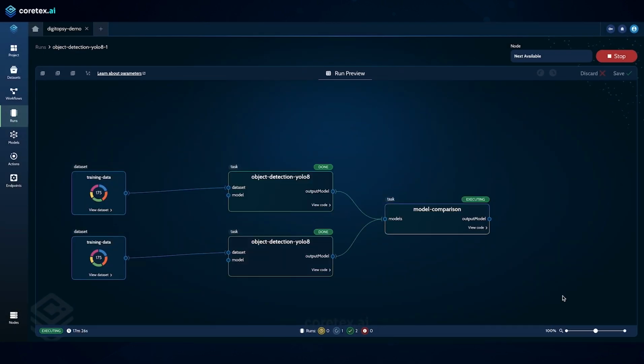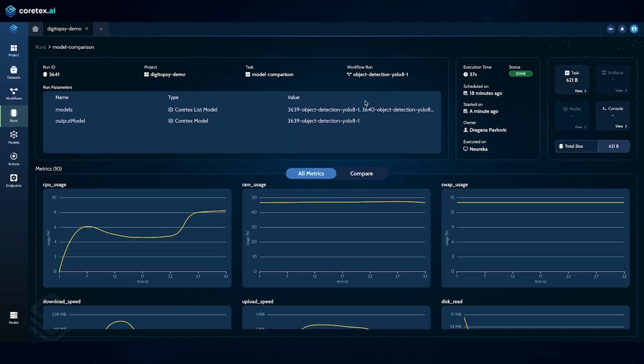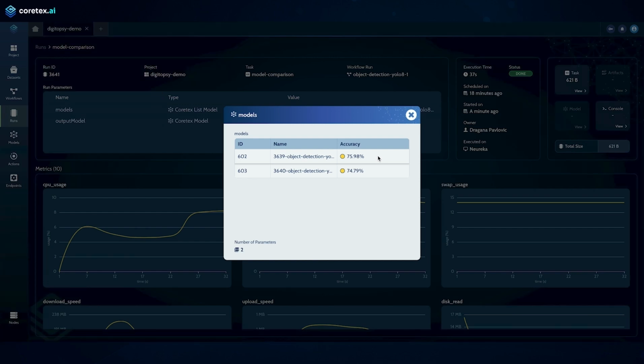Once all the workflow runs are complete, we open the last executed run for a model comparison. By opening the list, we find that the model with ID 602 has higher accuracy compared to the model with ID 603. In this case, the image size 520 parameter produces better accuracy than the image size 640 parameter.